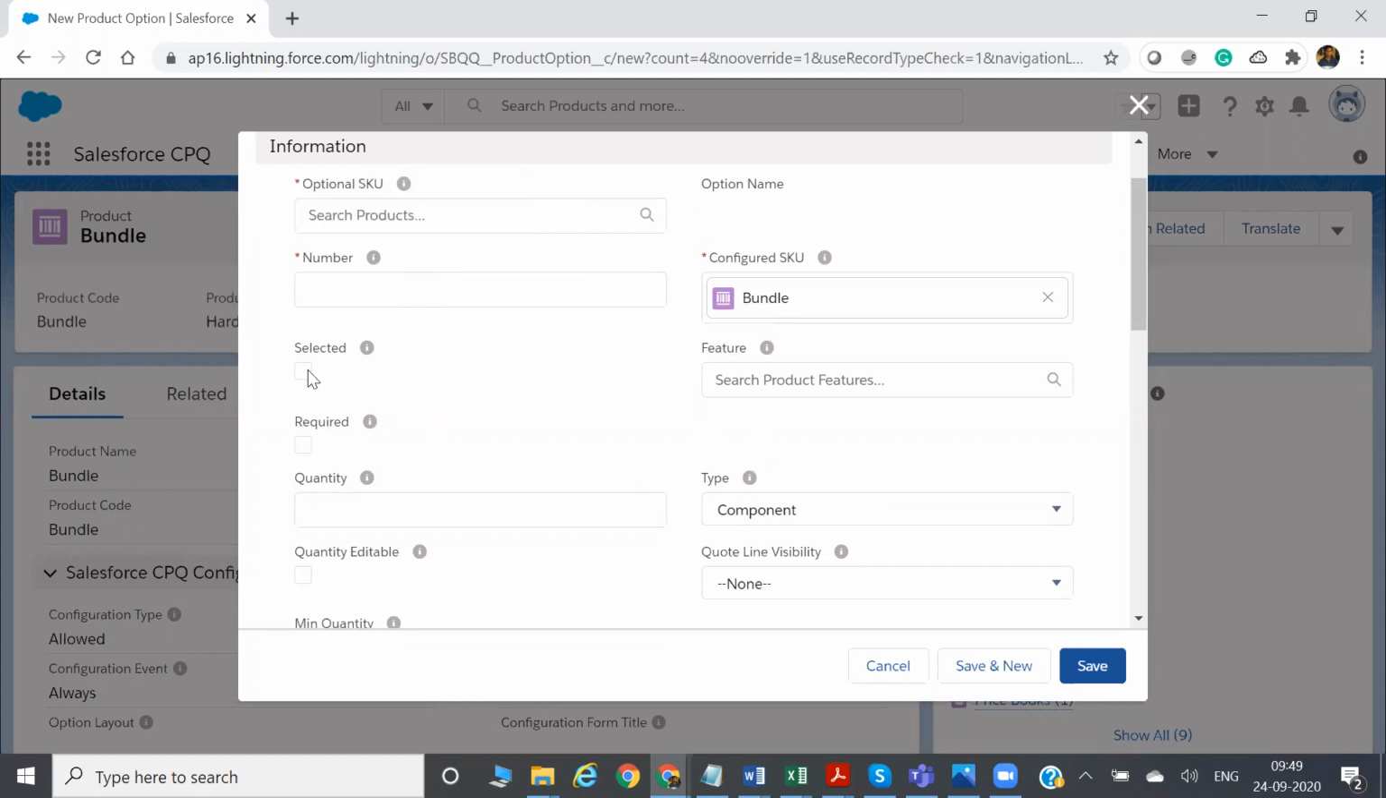Now the selected checkbox. If I check this selected checkbox, then what will happen? It will automatically select the product in the bundle. So on the configure product page, you will see that particular product option is automatically selected.